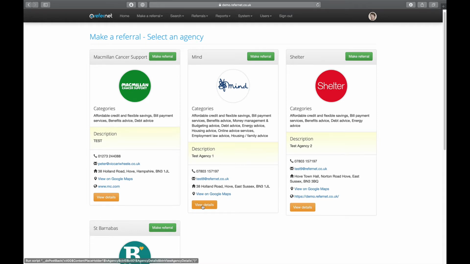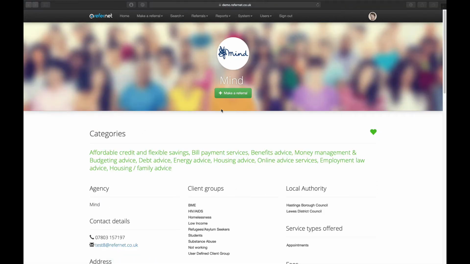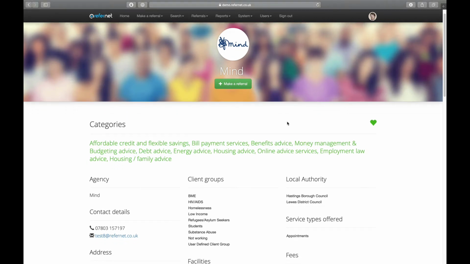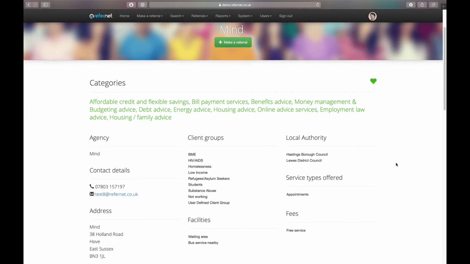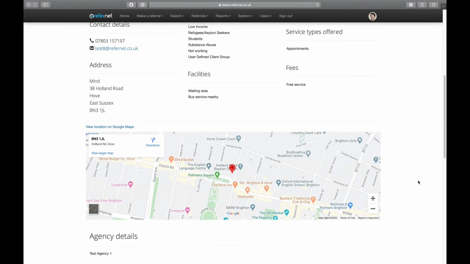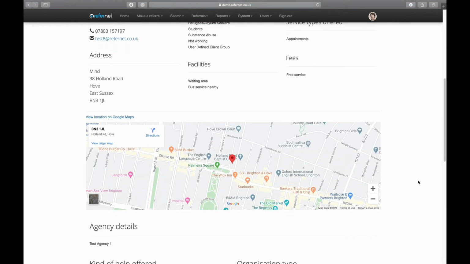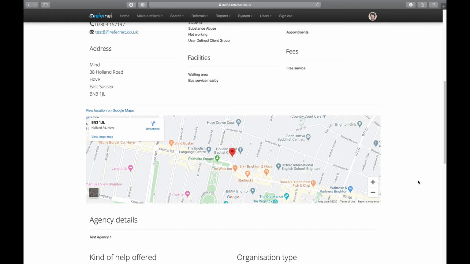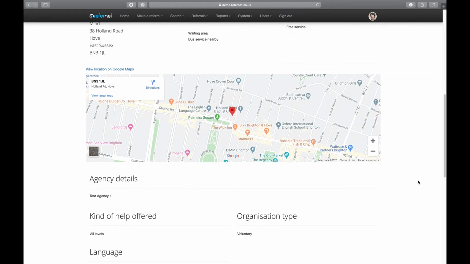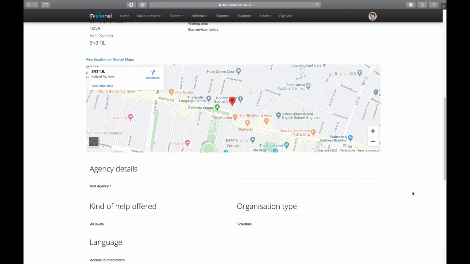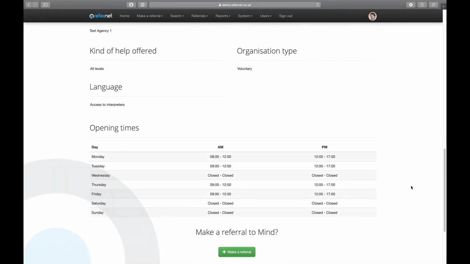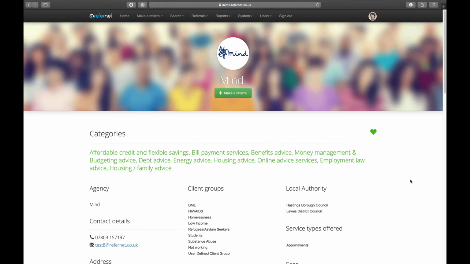If we have a look at the details about an agency, in the agency details, as you can see here, there's a lot of information, and this is kept up to date by you if you're a primary user, or whoever is the primary user at your agency. You can see details about what facilities are available, opening times, etc. And all of that can be kept up to date if you go into the system agency details.